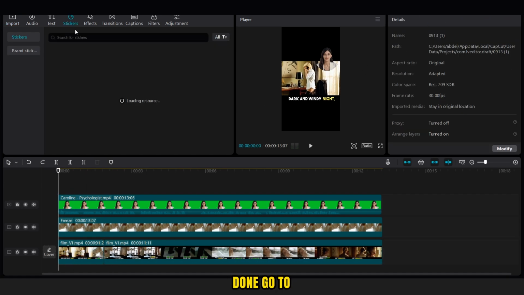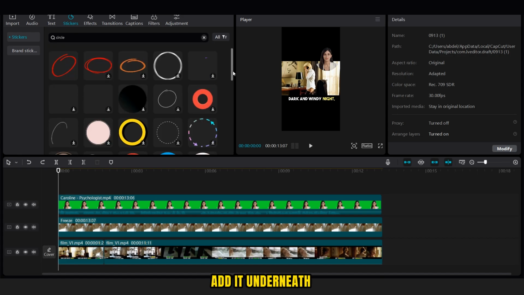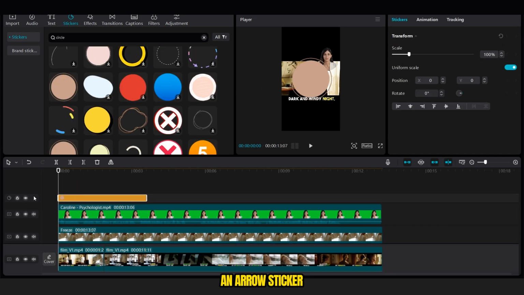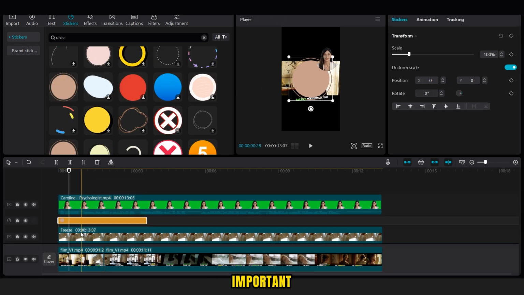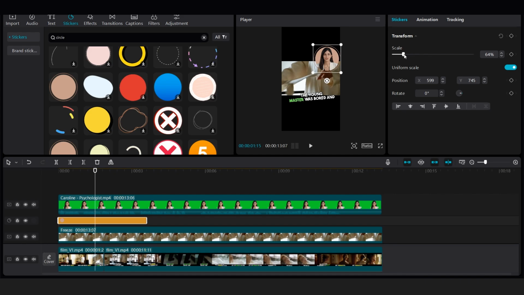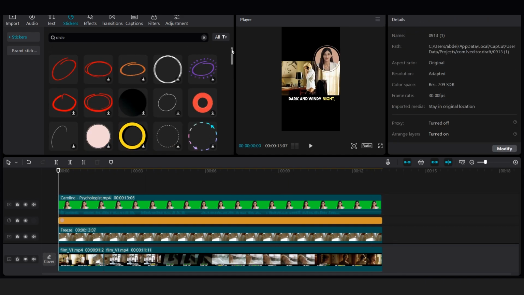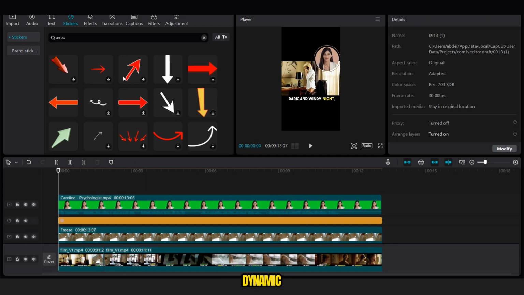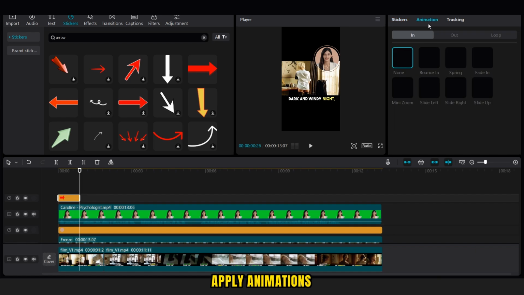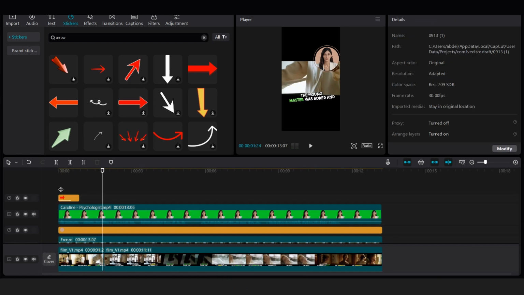Once that's done, go to the Stickers option and search for a circle sticker. Add it underneath the AI avatar for visual effect. After that, search for an arrow sticker and add it to highlight important parts of the video. To make the video more dynamic, we'll also add a wow sticker and a second arrow. For each sticker, be sure to apply animations to make them more engaging.